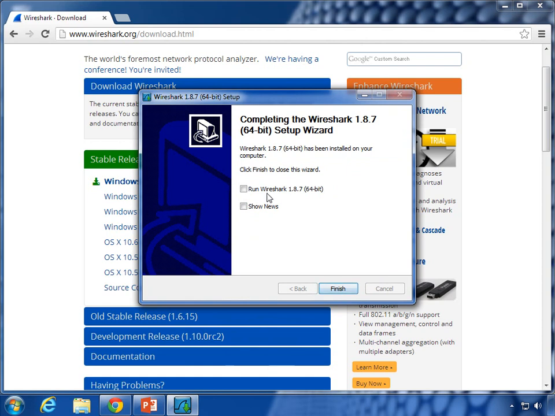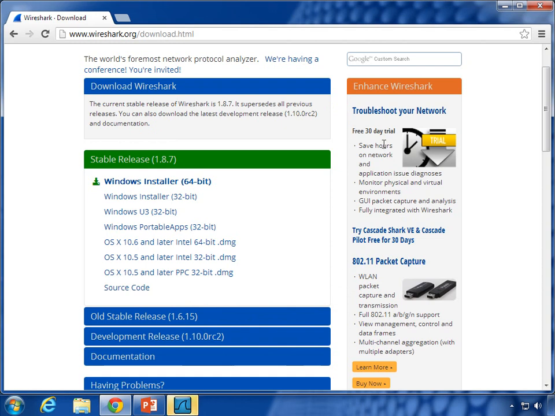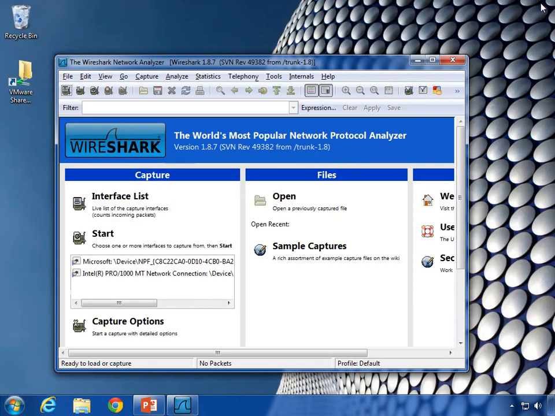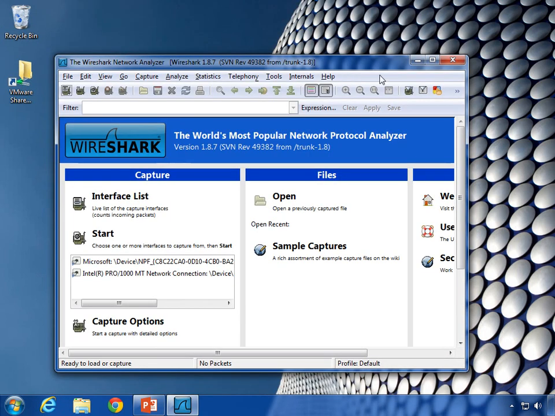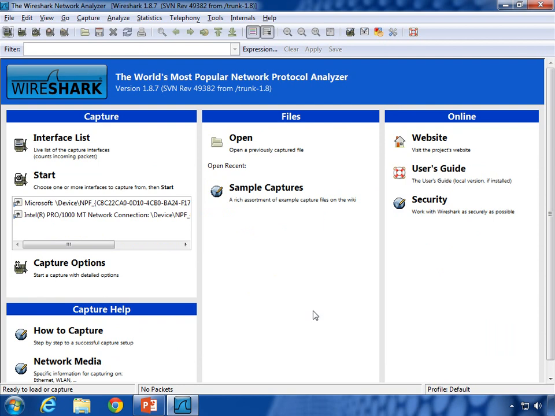Once we're ready to finish, I'm going to click on Run Wireshark right away. And then I'll close my web browser. And that will bring me to my Wireshark Network Analyzer window. Let's make that full screen for us. And what we have is our main screen now.